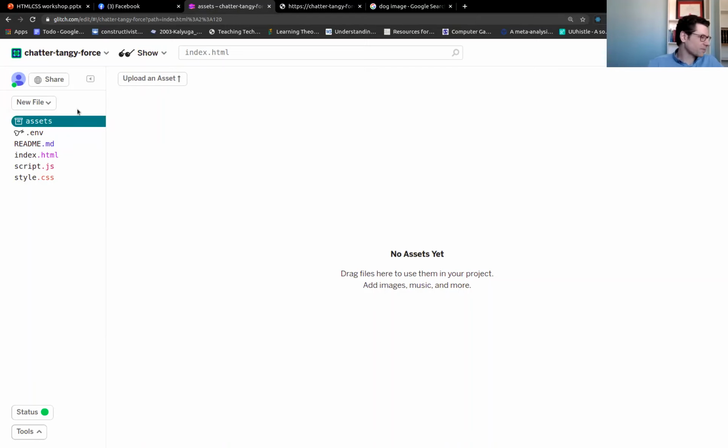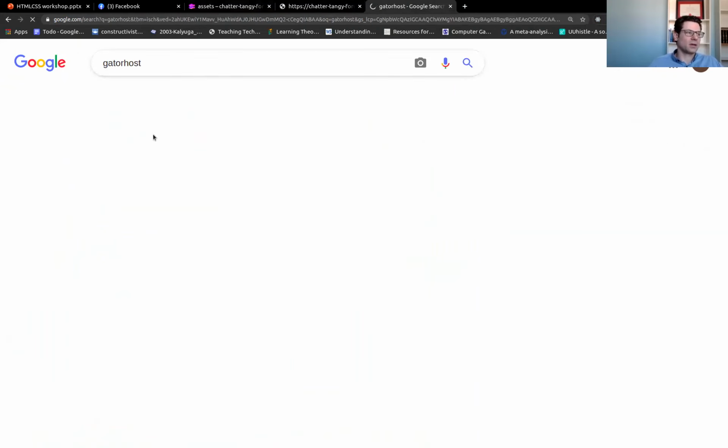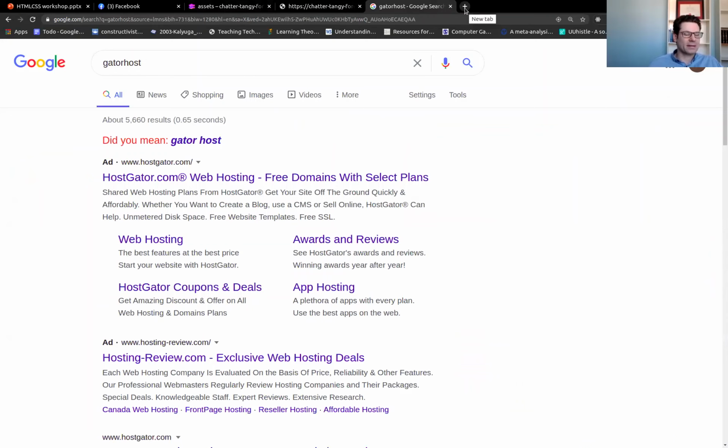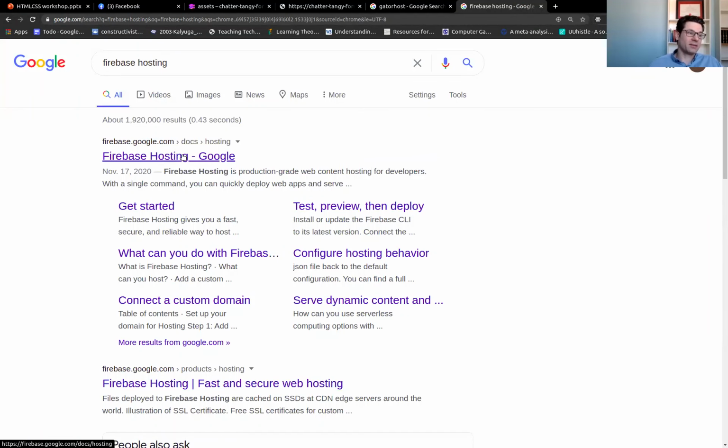So Glitch is great. If you have a high traffic website, Glitch is not going to work unless you pay money. And then there are other websites, such as GatorHost. GatorHost is another one. What else? You could use Firebase Hosting, which is free, which is nice. I like free things. So does that answer your question?